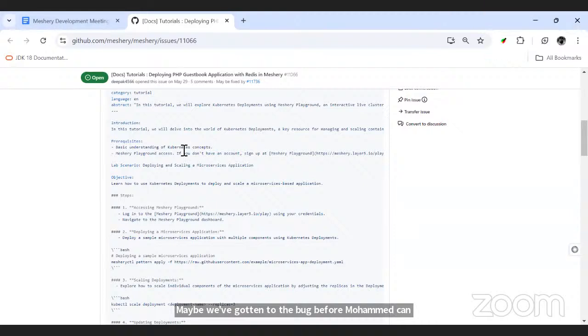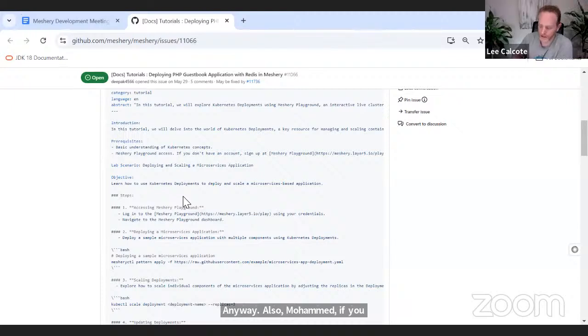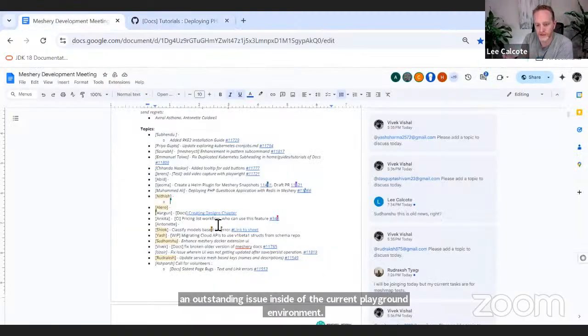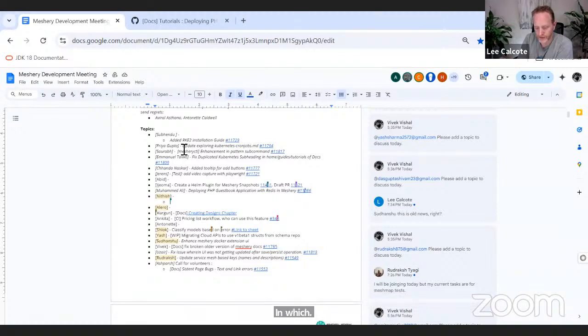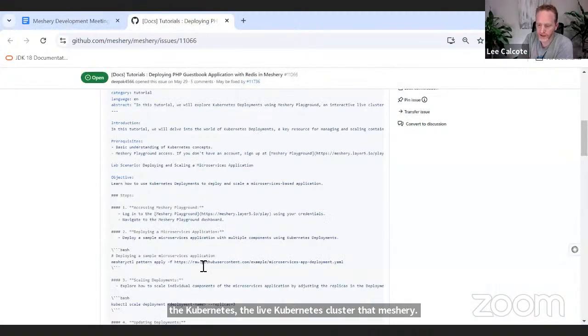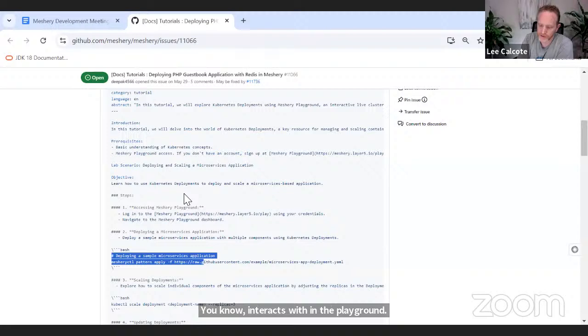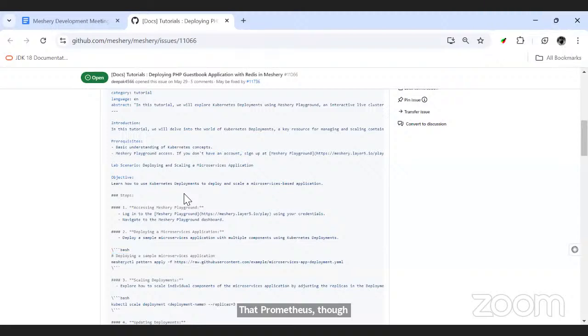Okay. Anyway, also Mohammed, if you attempt to connect, there's an outstanding issue inside of the current playground environment in which there's a Prometheus deployed in the live Kubernetes cluster that Meshery interacts with in the playground. That Prometheus, though, Meshery's had a difficult time reaching it and speaking to it.